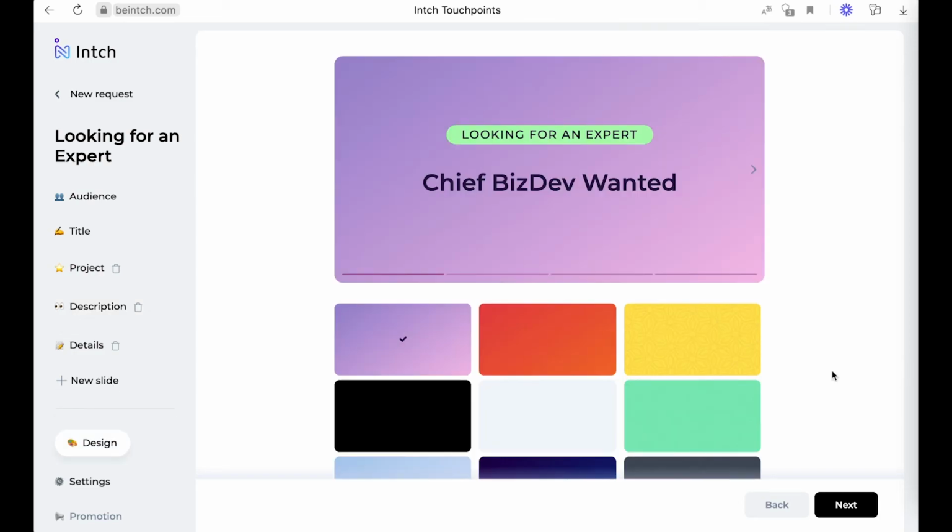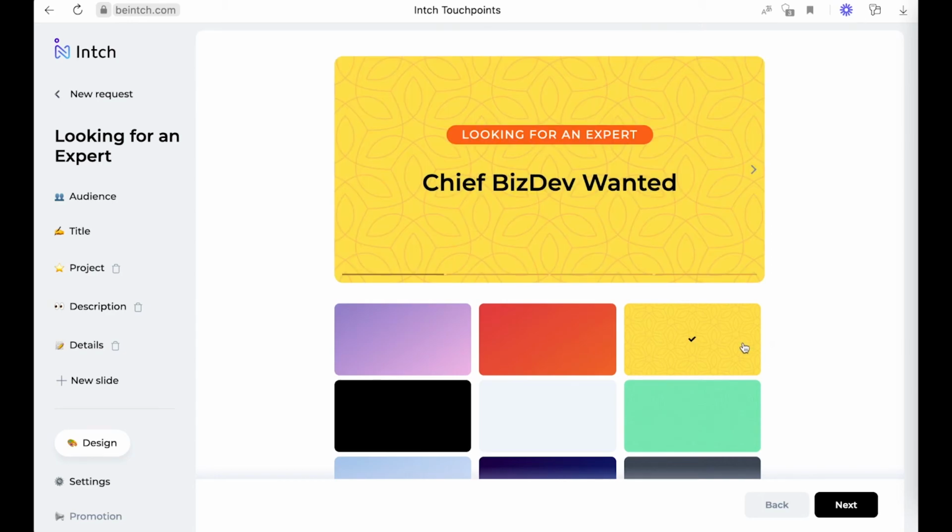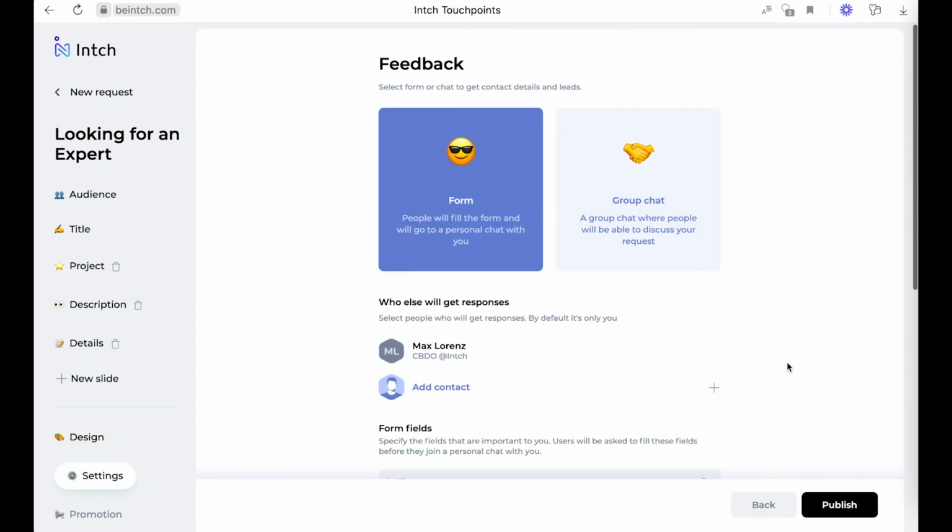We're almost set. We just need to pick a color scheme. Really up to you and your project. We'll take a bright, eye-catching yellow one for ours. Done! Our request is ready. We finally pick how people can respond to our request. Two options, a forum or a group chat.